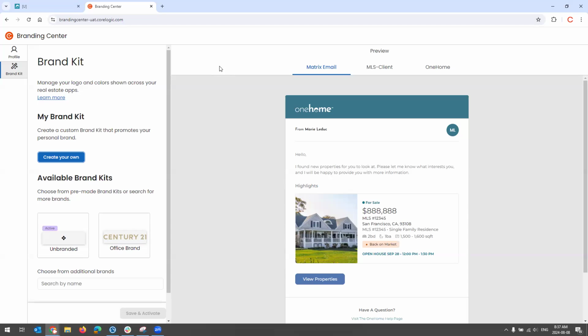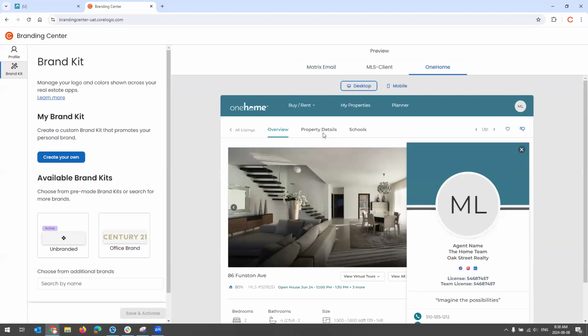So if, for example, you work for Remax, and you want all of your clients, when they log into MLS Client, to see your Remax logo, that's something you would have to do through Brand and Share in your MLS Touch app. So again, we've solved all that by creating one central location here called the Branding Center. And you can see here by default, this is essentially what it looks like for my Matrix email, for MLS Client, and for One Home. This is what they're going to see by default if you don't choose to add any type of branding.